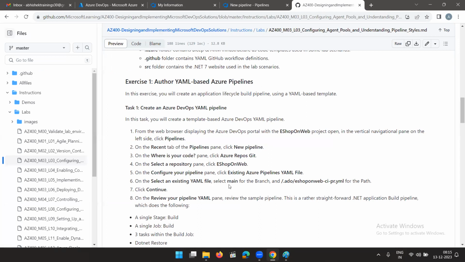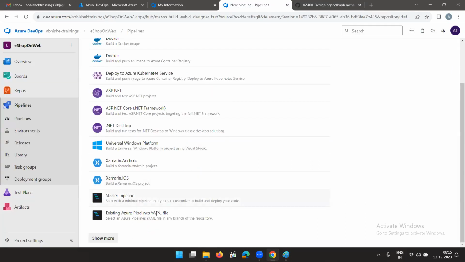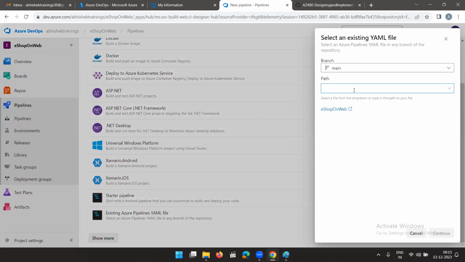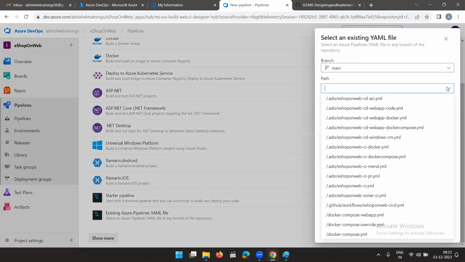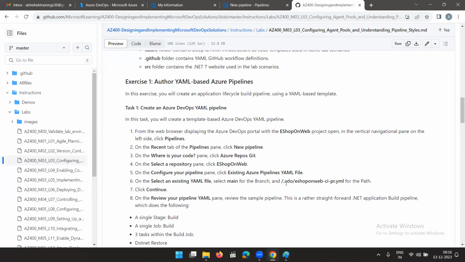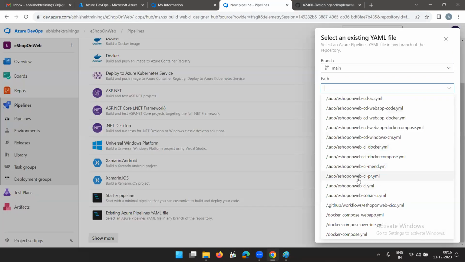On the select an existing YAML file, select main for the branch, and inside the ADO, eShop on web CI PR. That is the file. So if you go here, existing pipelines YAML, here in the main branch, you have to give the path: ADO eShop on web CI pipeline. Now this is a CI pipeline, not the CD one. So CI hyphen PR. Here ADO eShop on web hyphen CI hyphen PR dot YAML. This is the pipeline.